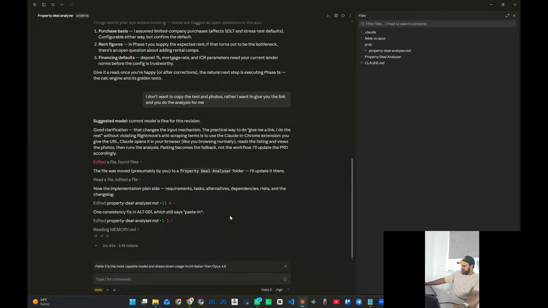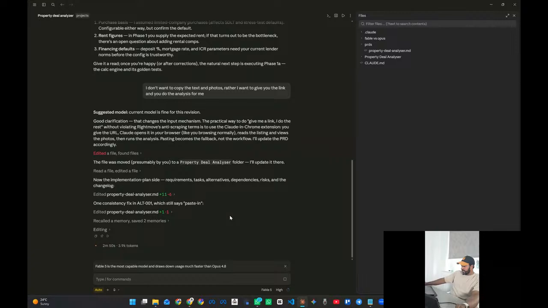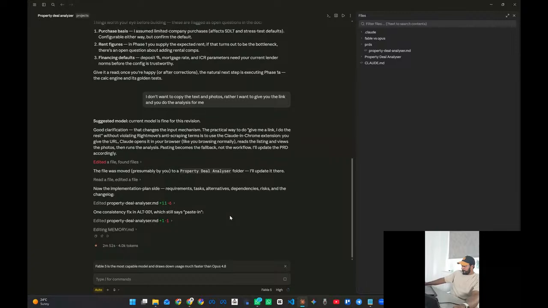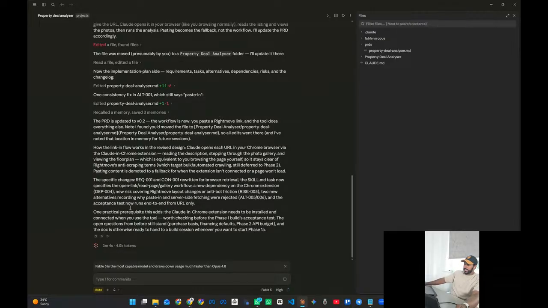So yeah, it looks like it's doing things. It's still working on the PRD. It's editing memory.md. So what that is, it's a Claude thing that they've released fairly recently, maybe a few months ago, where every time you have a conversation with it, or every time you do anything with it, it will try to remember exactly what you're trying to do.